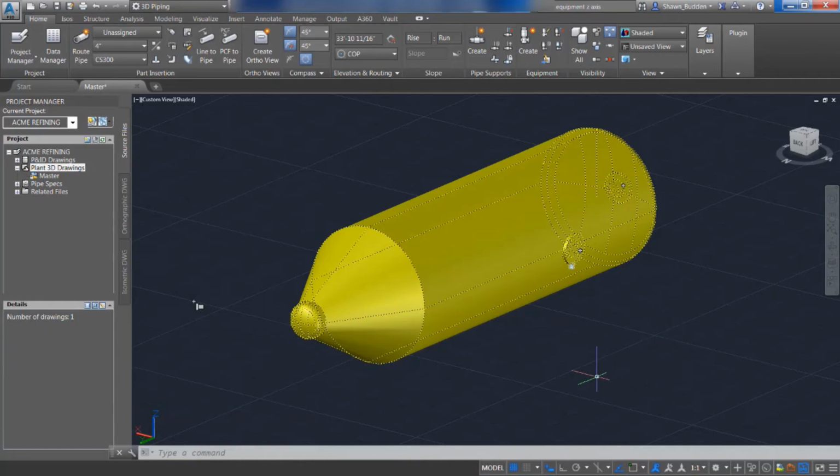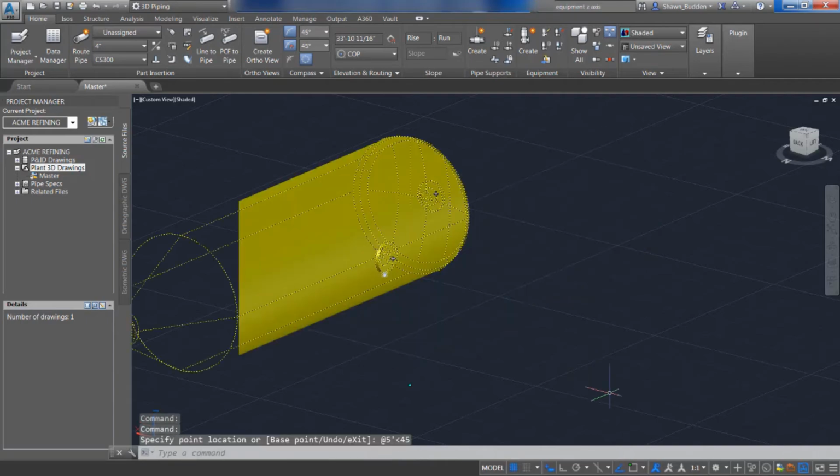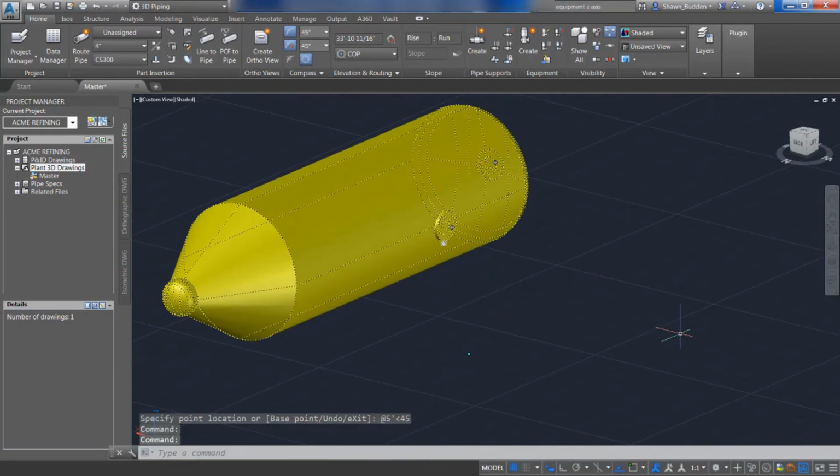Now, of course, we also have our little grip down here that we can move it by. We can specify it. Let's say I want to precisely move it 5 feet at an angle of 45 degrees, then we can achieve that as well.